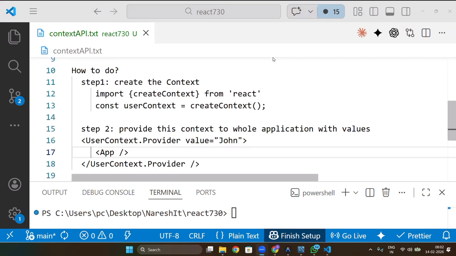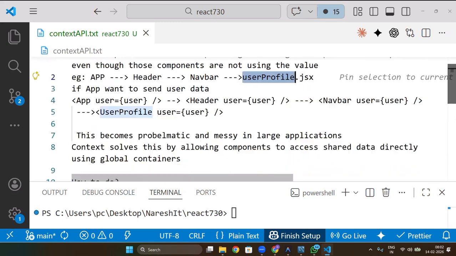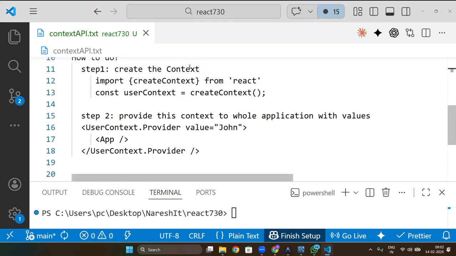Now your whole application is getting one value. What is that? John. But who needs to get this John? Inside app, what is there? Header. Inside header, navbar. User profile should get this John value, na? App is giving it. Before app, that context is giving it, John. Who needs to get it? User profile should get it. So you need to use it. First one, create it. Second one, provide the value. Third one, use it.